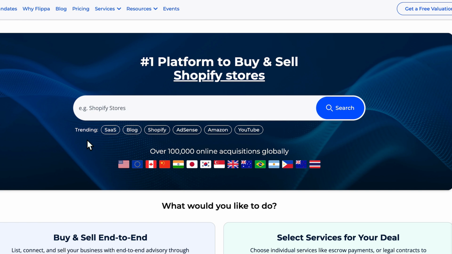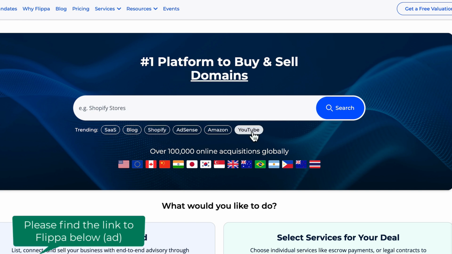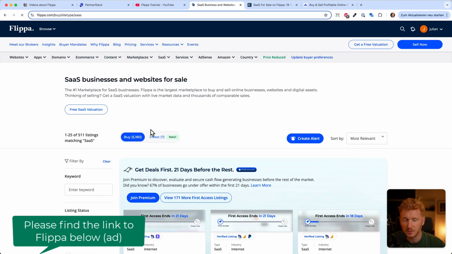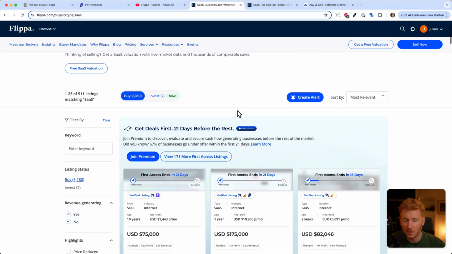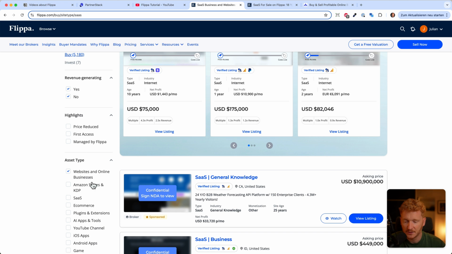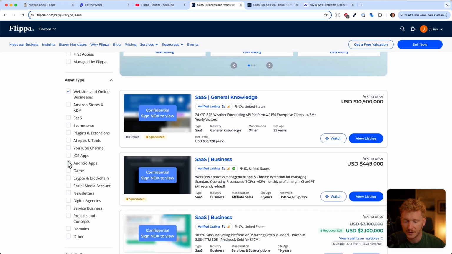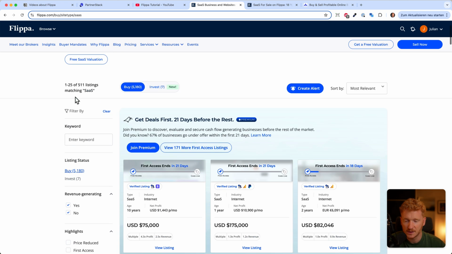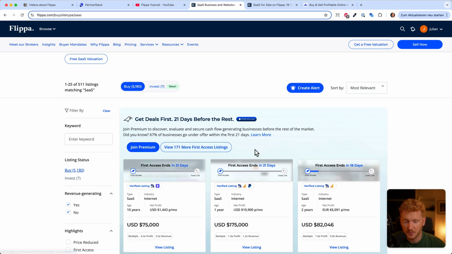But of course, the main ones are SaaS, software as a service, Shopify, Amazon, and social media channels like YouTube. I would just be interested in SaaS for now, because SaaS is quite lucrative, the profit margins are quite nice. So I clicked on SaaS and now it gave me all the listings. It pretty much works like an online shop. Here on the left, you have your assets group and your filters. You can just select different ones here and then start browsing through.